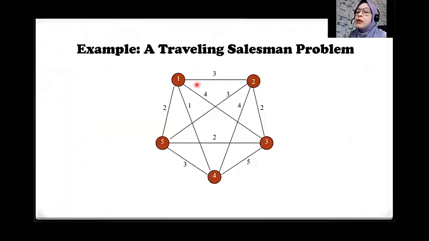Let's say the distance between city 1 and 2 is 3, 1 and 3 is 4, 1 and 5 is 2, 1 and 4 is 1. Similarly with the other cities, 2 and 5, for example, is 3. So 3 can be 3 kilometers, 3 hours, or whatever it is. This is the cost of traveling among the cities.